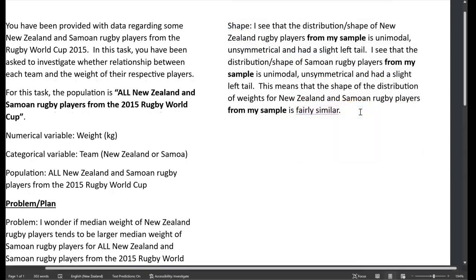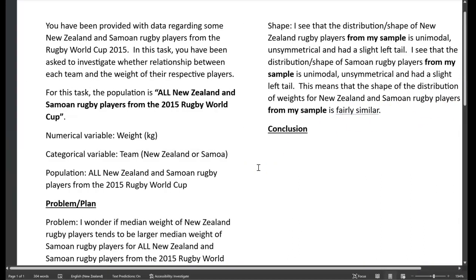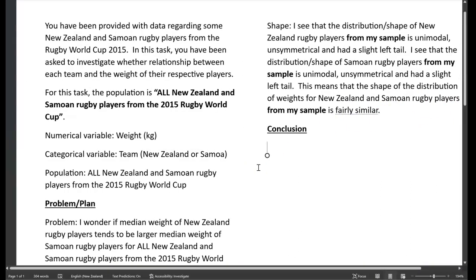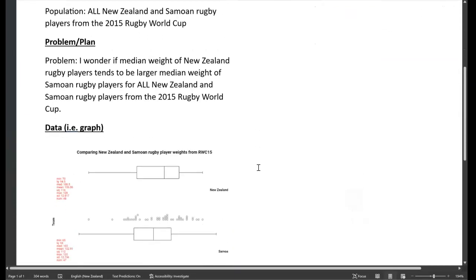My final part of this, so if you think of PPDAC, I've done the problem, plan, data, and I've done the analysis. C is the leftover thing. C stands for conclusion. And this is when we need to think about, well, is the median of New Zealand rugby players larger than the median of Samoan players in our population? We know in the sample it is, but is that the same for the population?